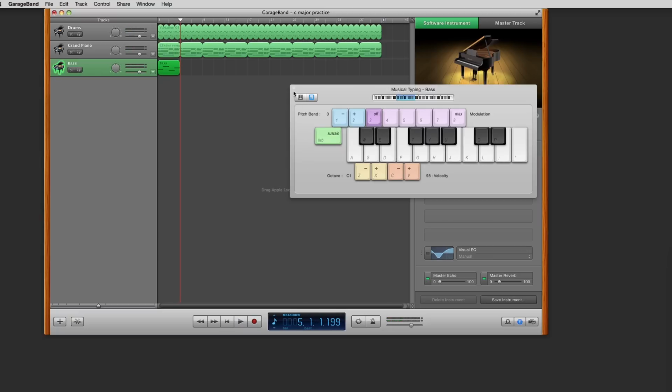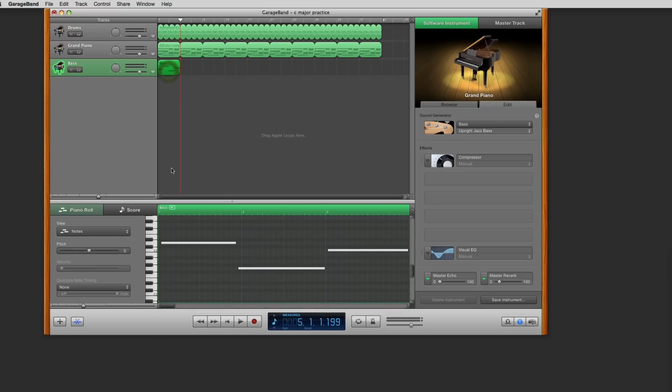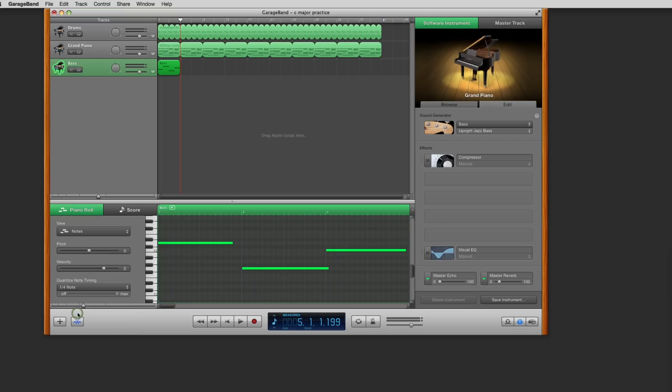And I stop there, and let's clean this up a bit. So I double click on this guy, and you can see that it's sloppy. I'm not right where I should be with my timing. So I can Command A selects all of them, and then I use quantize note timing and set it to quarter notes. Should fix it up.